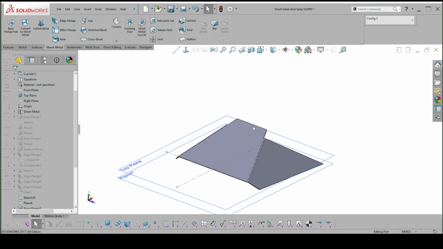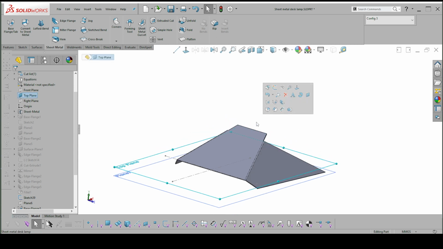Let's have a quick look at what else we can do. I don't know if there is much else I need to show you here. Maybe, yeah, I think there is.